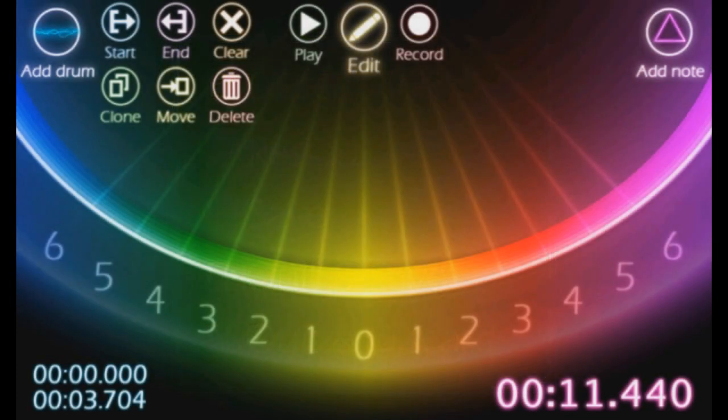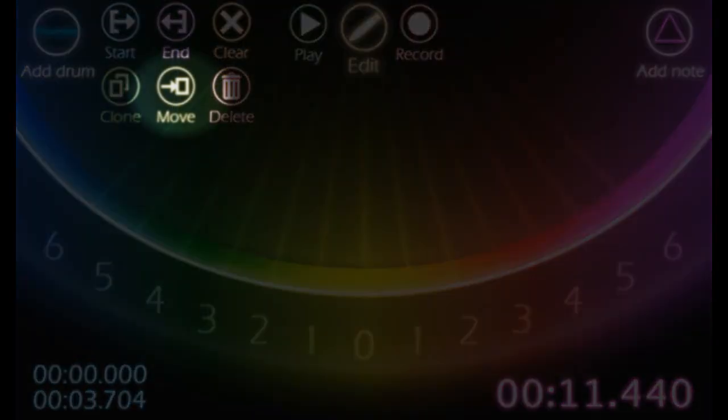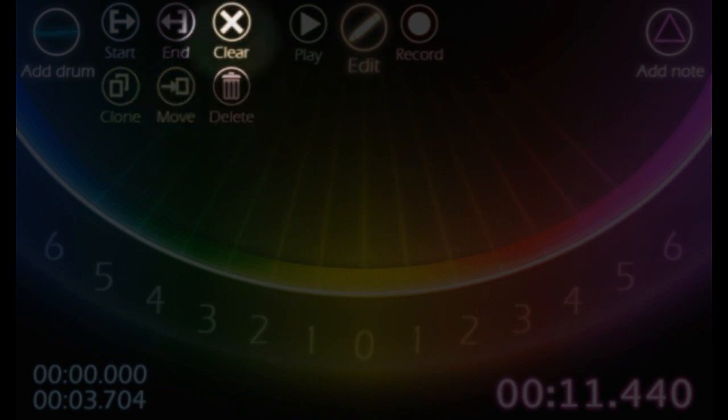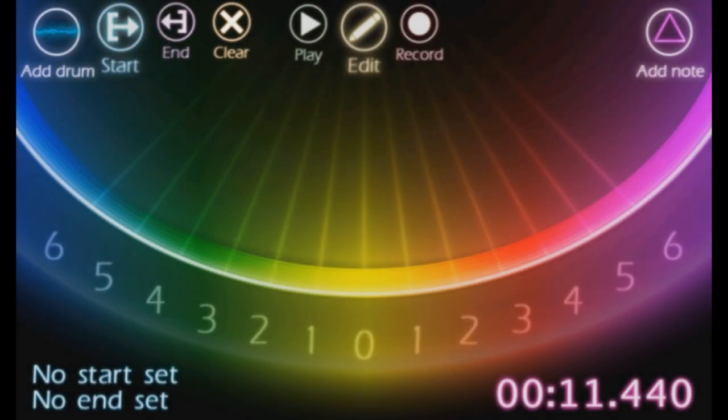In addition to cloning, the selected notes can also be moved or deleted completely. You can also clear the selection, which means that no range will be selected, but the notes you have in your sheet will not be affected.